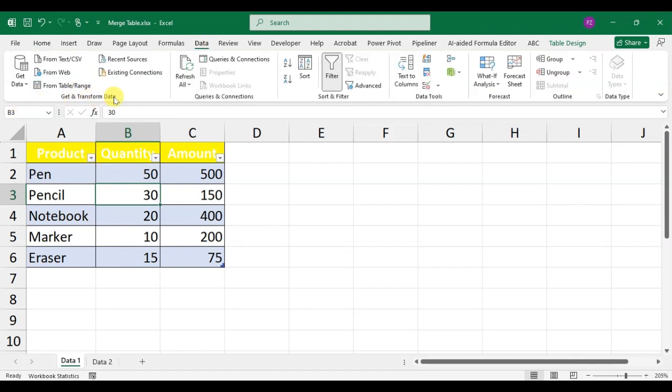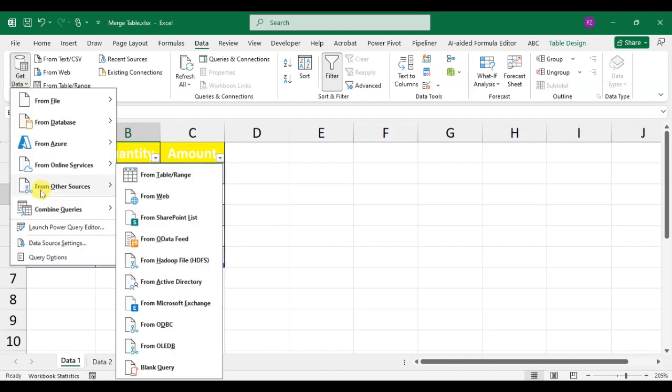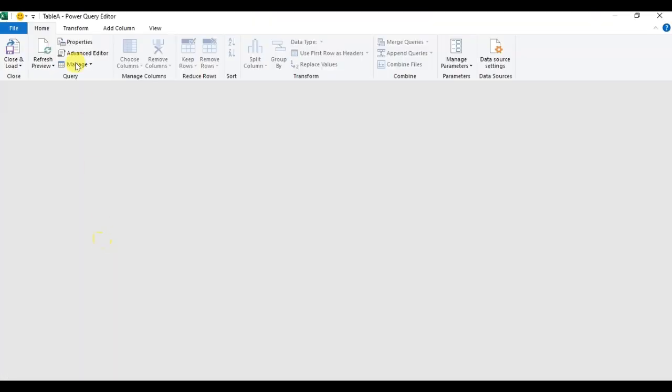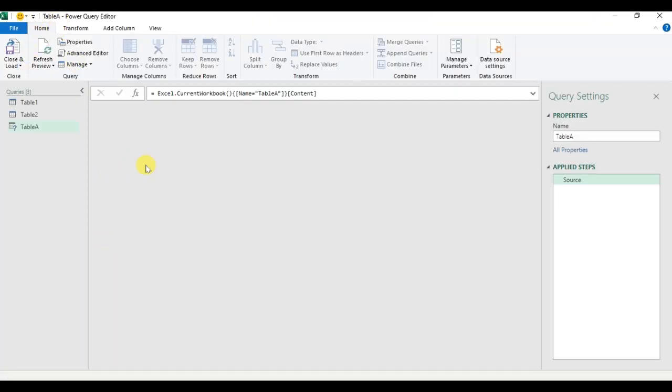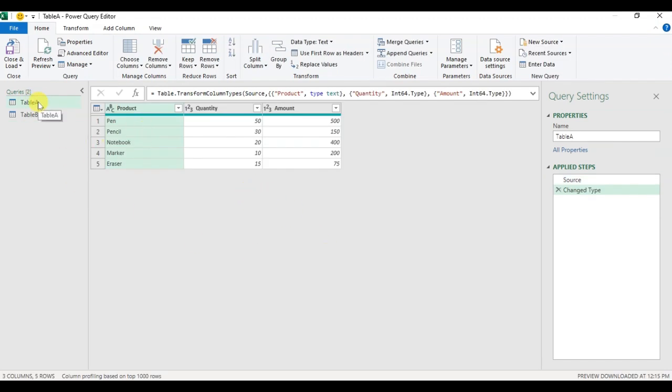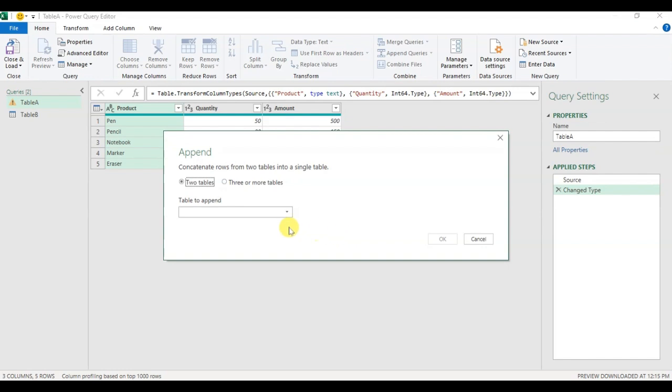After that, go to Table A, go to the Data tab. In Get and Transform Data, click on Get Data, click on From Other Sources, then click on From Table or Range. And you can see your Power Query Editor for Table A is open. Now here select Table A and then go to the Home tab. In the Combine group, click on Append Queries. Click on the first option, Append Queries.